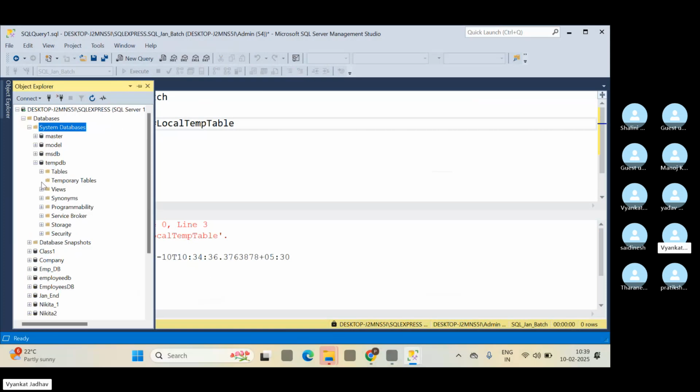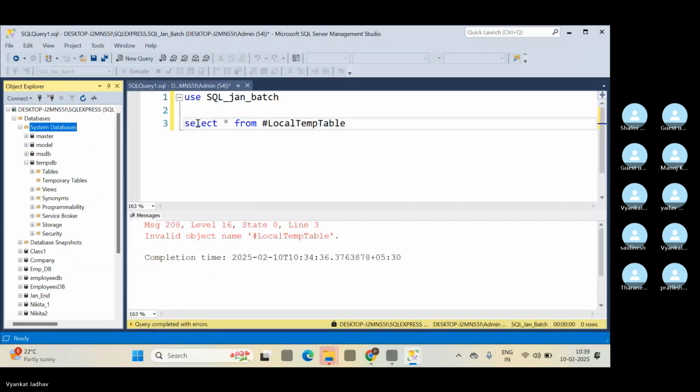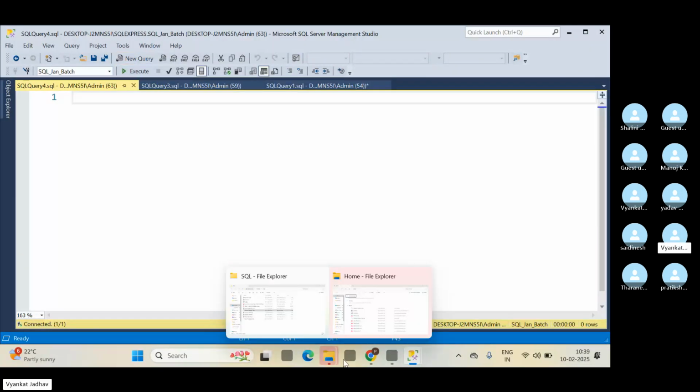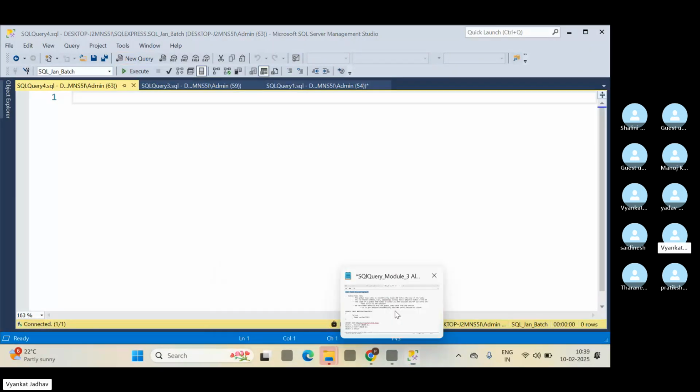Temp table. In the temporary tables, can you see that table available here? No, it's not available. It got dropped. Okay. So next we will go ahead with the global temp table.